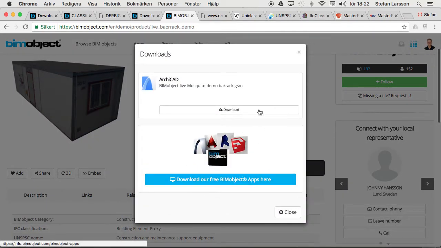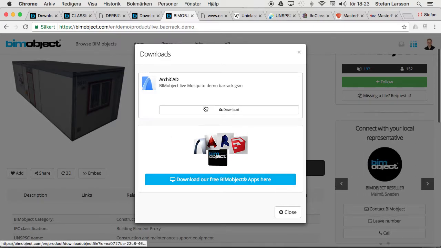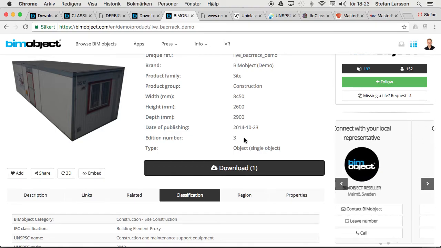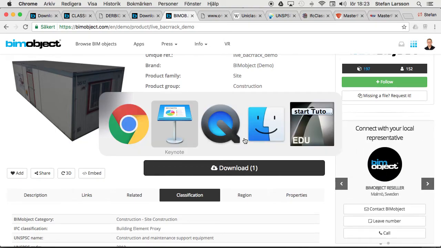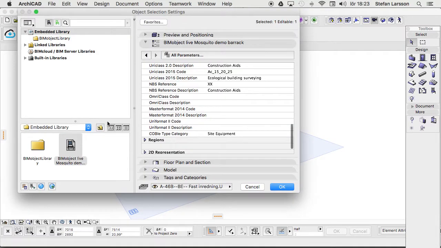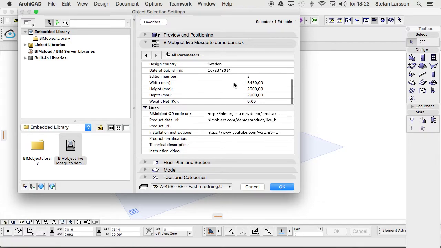In this case, we will use Archicad, a BIM system from Graphisoft, to showcase. You see I downloaded this component. You can also see that edition number 3 is here, so there have been changes made as we go along. Going now into Archicad, it's quite interesting to notice that if we take a check on this one, we can see that there is edition number 3.